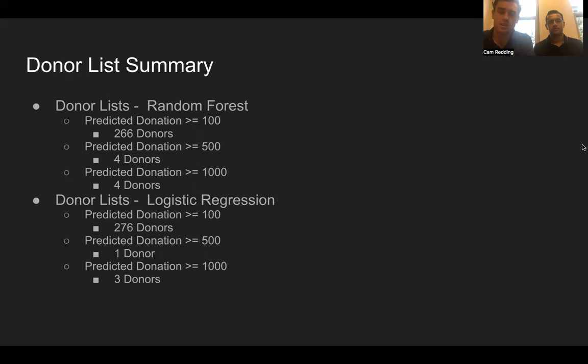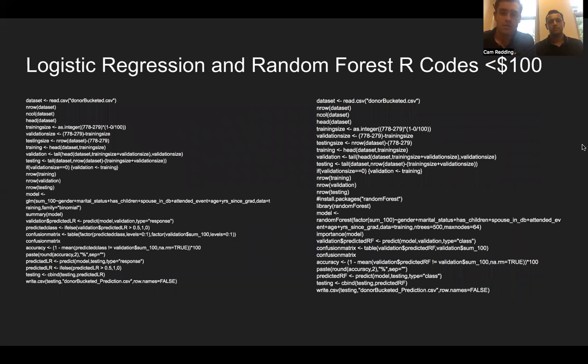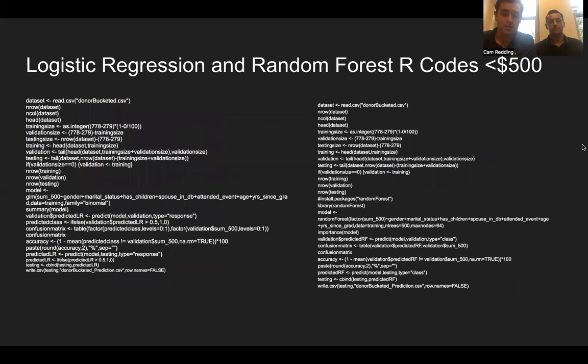We'll attach the Excel for this piece in our submission, so you can further evaluate it. Moving on, we have our R codes that we've attached. This is for logistic regression, random forest for 100, and then for 500 and for 1,000.